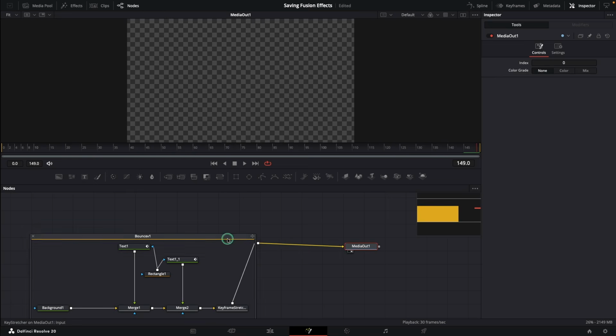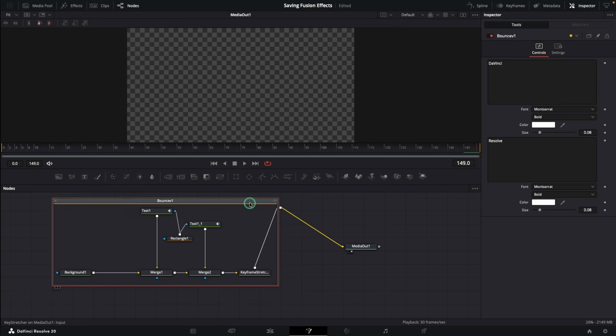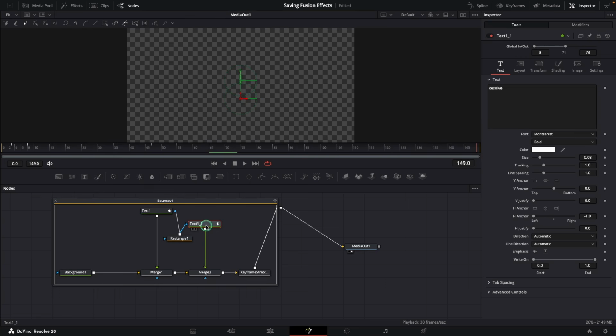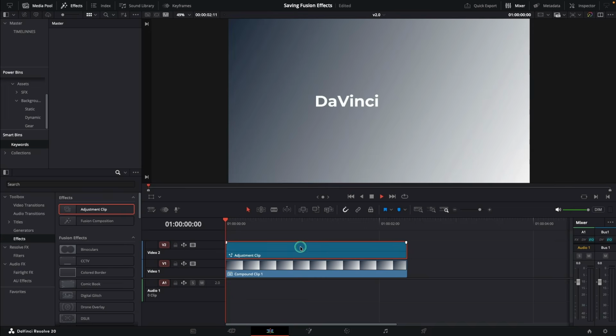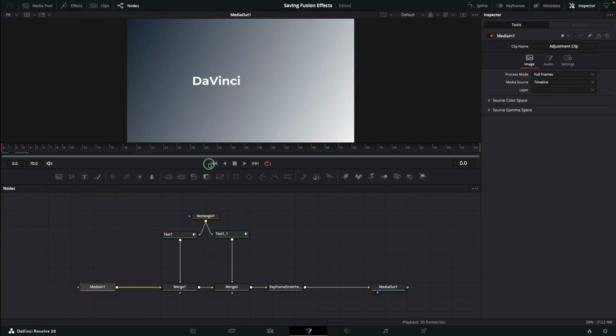At this point, you can clearly see that the adjustment clips are no match for macros when it comes to text effects. Now, if you have already built text effects on adjustment clips and want to turn them into macros, this next part will save you a ton of trouble. I have dropped an adjustment clip here and built the same effect on it. Now I will try to turn it into a macro. The only visual difference is that instead of a background node, we have a media in node at the start.